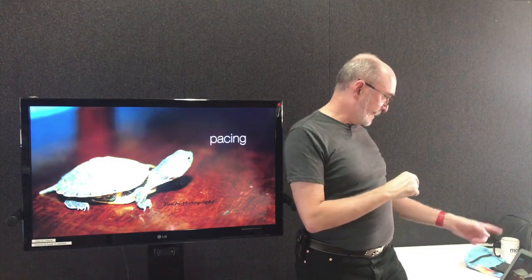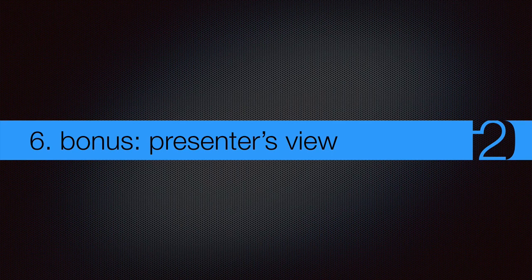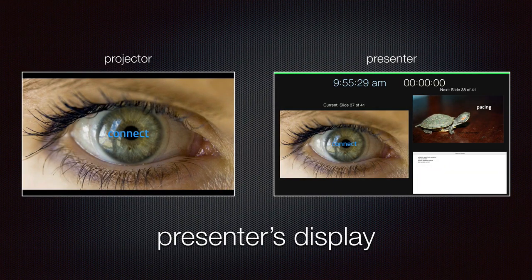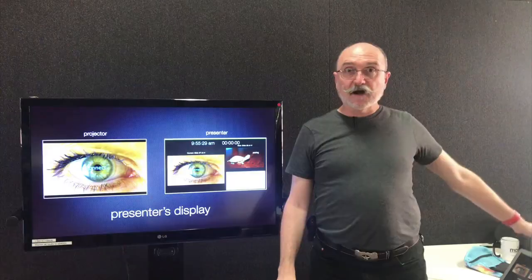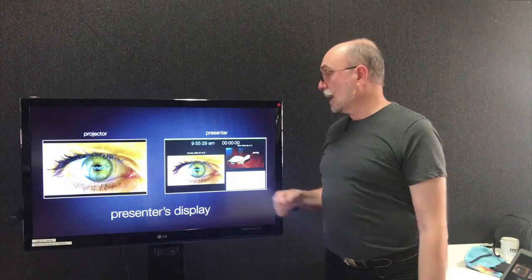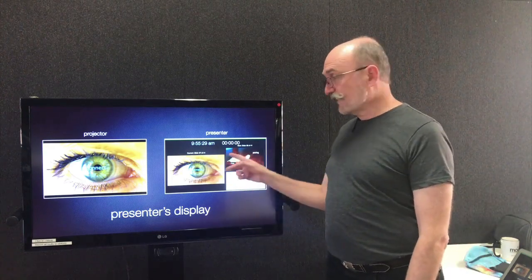On my laptop, I can see the presenter's view. And this is what the presenter's view looks like to me during a presentation. Essentially, there's what the projector is seeing and what the presenter is seeing on the laptop screen. Ideally, you'd have the laptop in front of you between the audience and you, so you can glance down and see what slide is coming up next very easily.